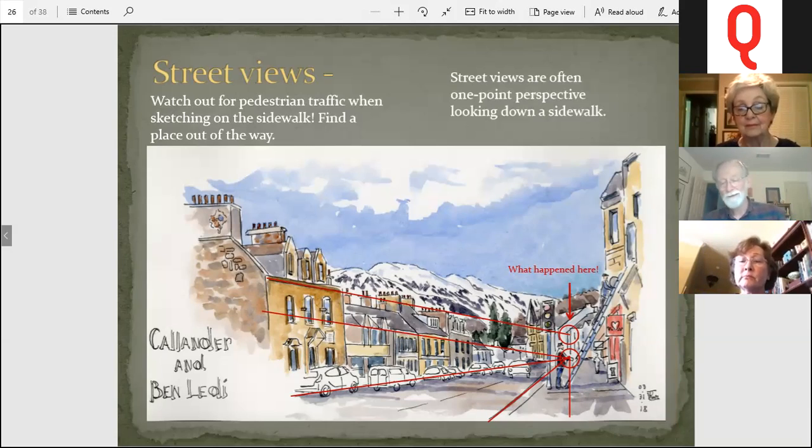Again, watch out sketching on the sidewalk. You can get run over. That's people out walking.